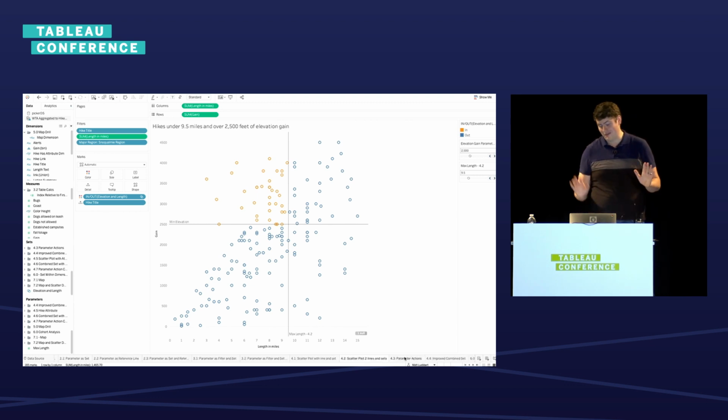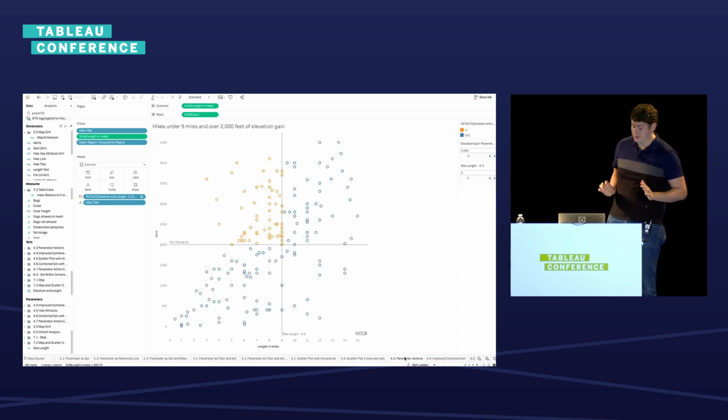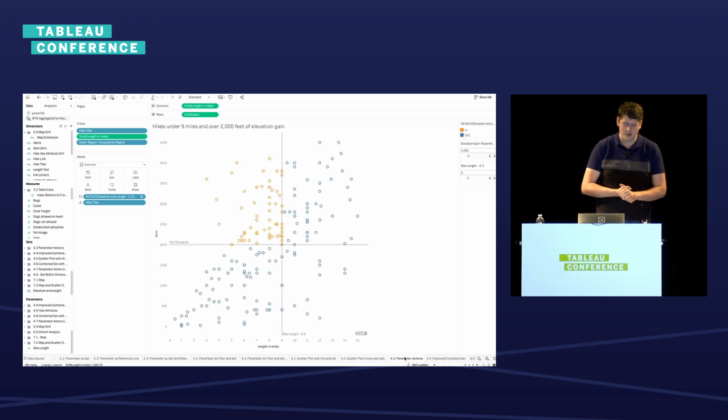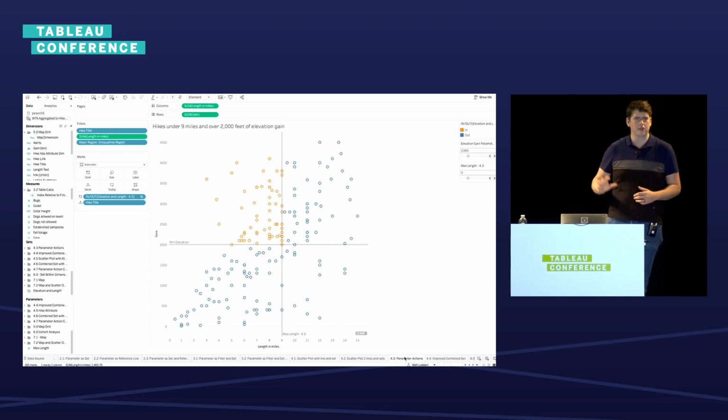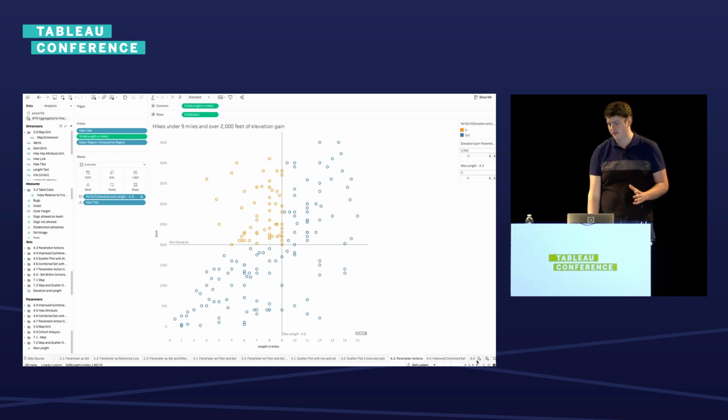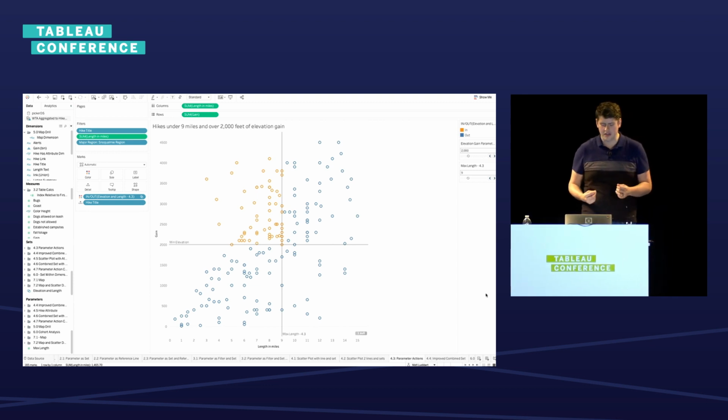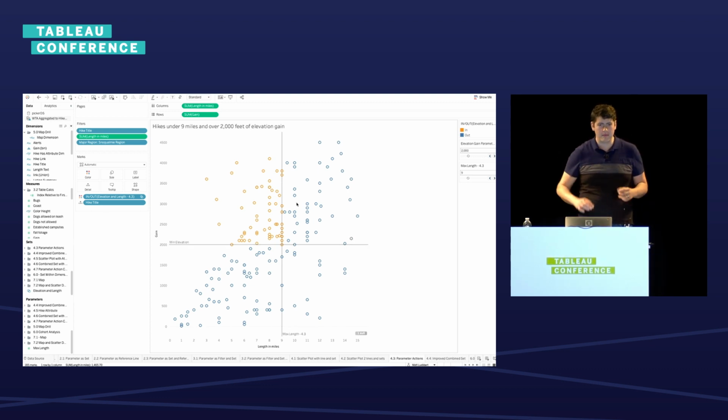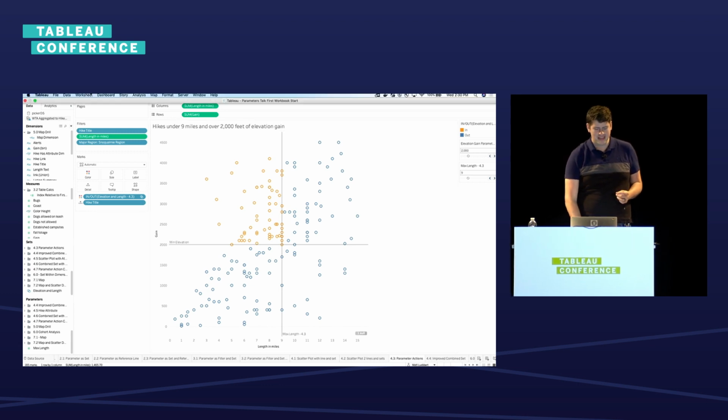Actually, first, I want to show a new cool feature. Sorry, this is actually really exciting. This is a new feature that came out this year, which is parameter actions. So far, I've been adjusting the values of these parameters by using these little controls off on the right. And what I really want to do is be able to interact directly with the scatter plot, maybe select some marks and see those parameters update accordingly. And with parameter actions, that is super easy.